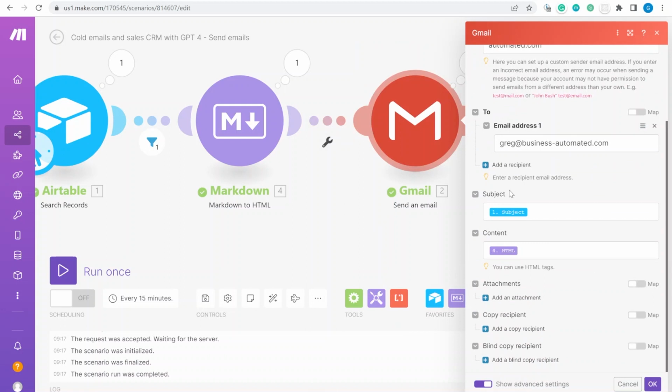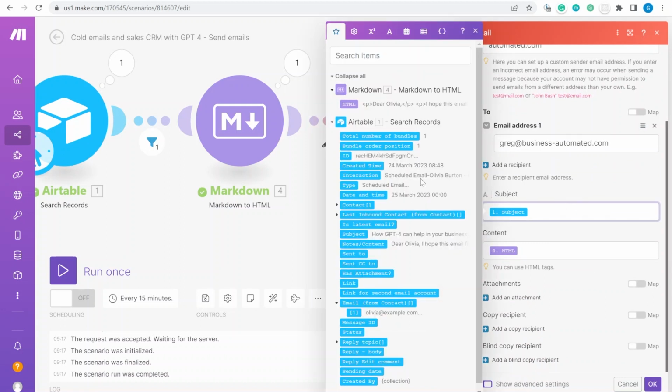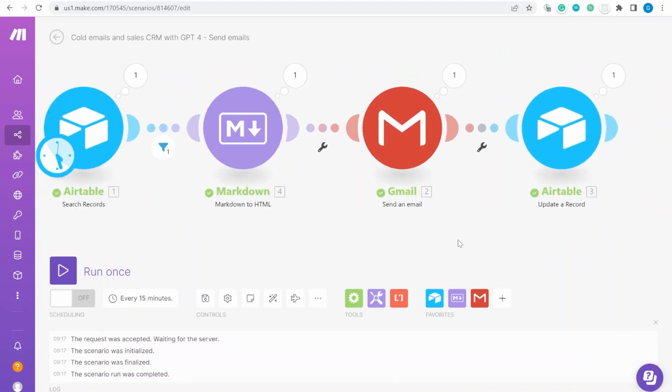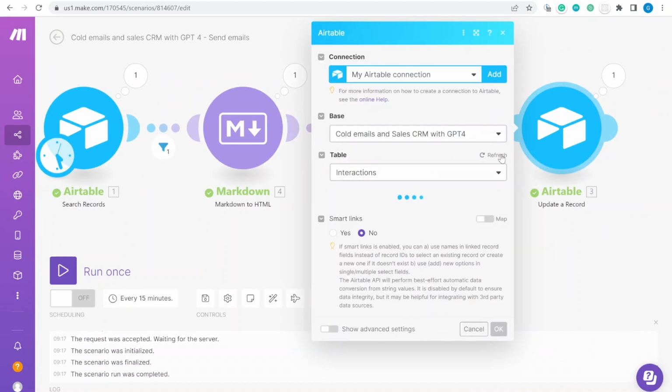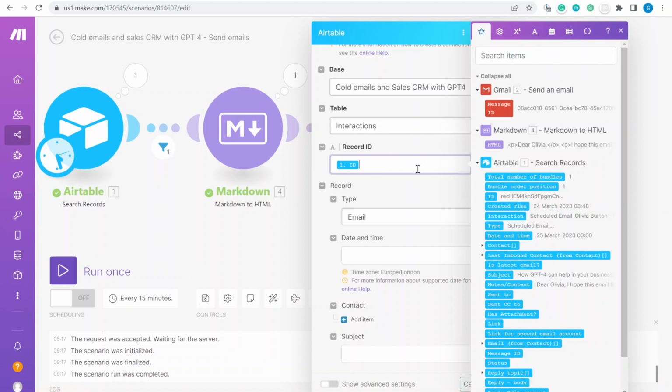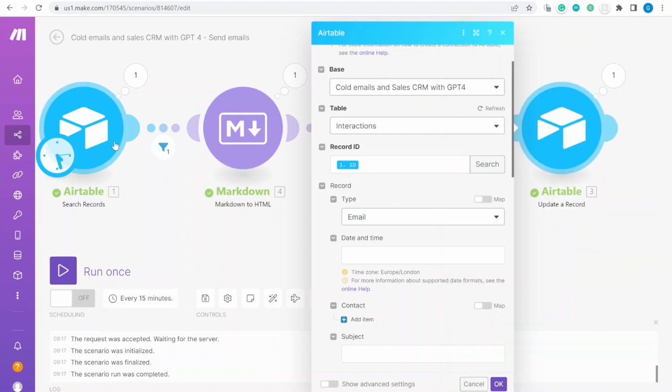email. And in terms of the subject, we are also using the subject field from here. And in terms of the content, we are taking our HTML content. So this is a fairly straightforward configuration. It's very simple. And in the final step, we're going back to Airtable. And here, the only thing that we do is on the record ID. So we're updating the same record that was returned in the search results.